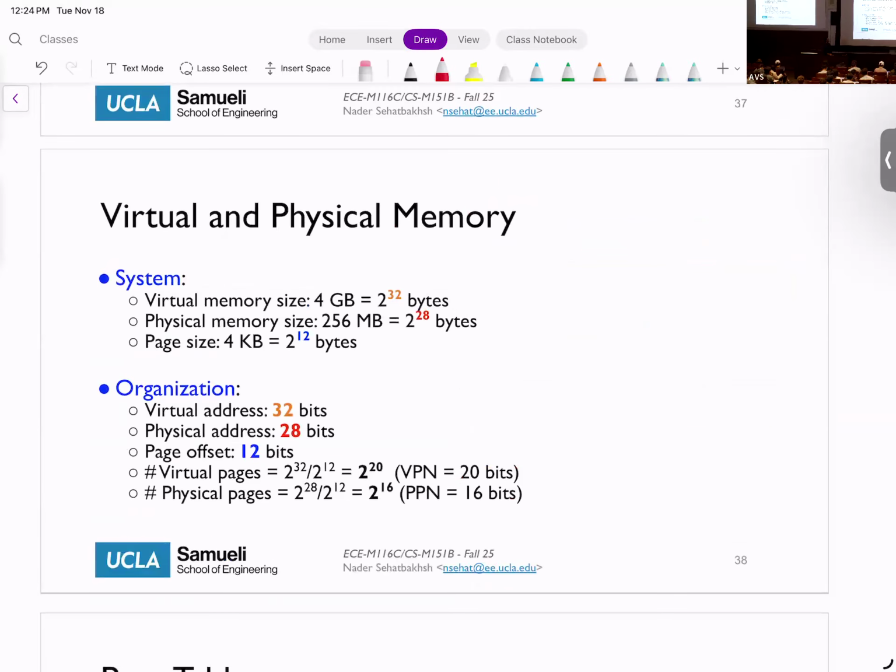So, giving you some examples, let's say the virtual memory size is 2 to the power of 32 bytes, so I have 4 gigabytes of virtual memory. Let's say my physical memory size is 256 megabytes. That will give me 2 to the power of 28. Let's say the page size is 4 kilobytes. That gives me 2 to the power of 12 bytes.